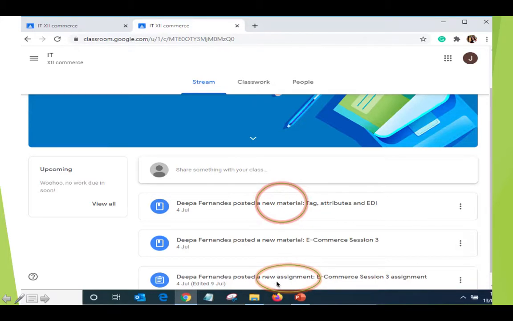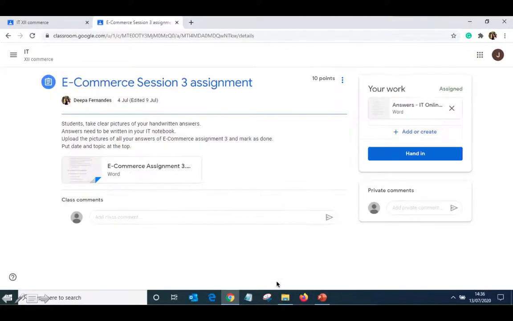When you click on the assignment, you will be directed to a page, okay, which will show you the instructions given by your teacher for the assignment and any other related file to the assignment. Okay, so when you click on this file, e-commerce assignment 3, the file will get downloaded on your mobile or on your laptop. Then you'll be able to view your assignment.